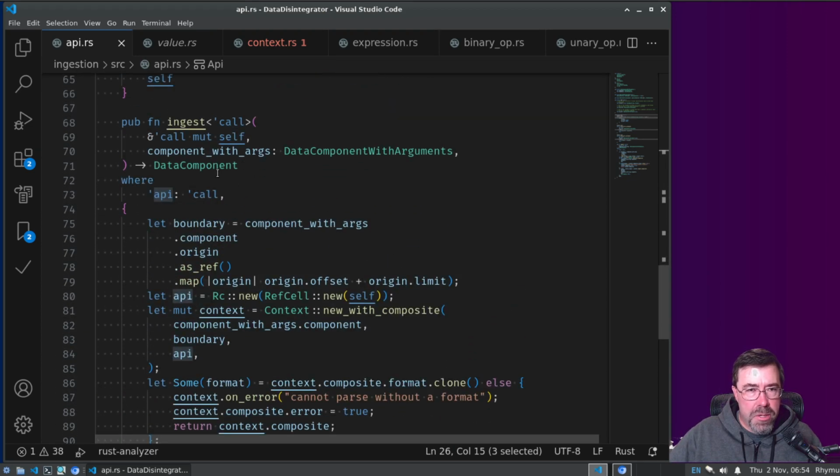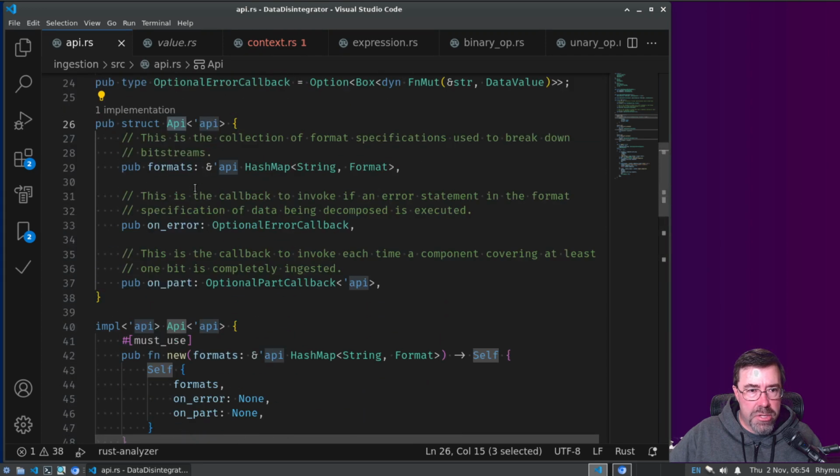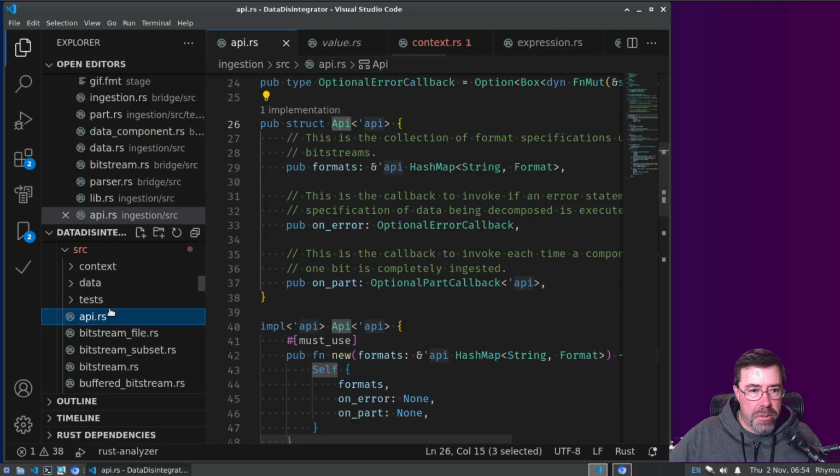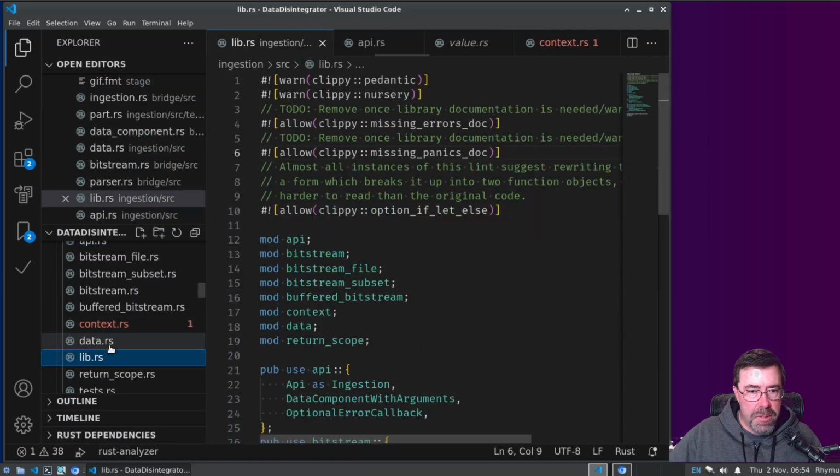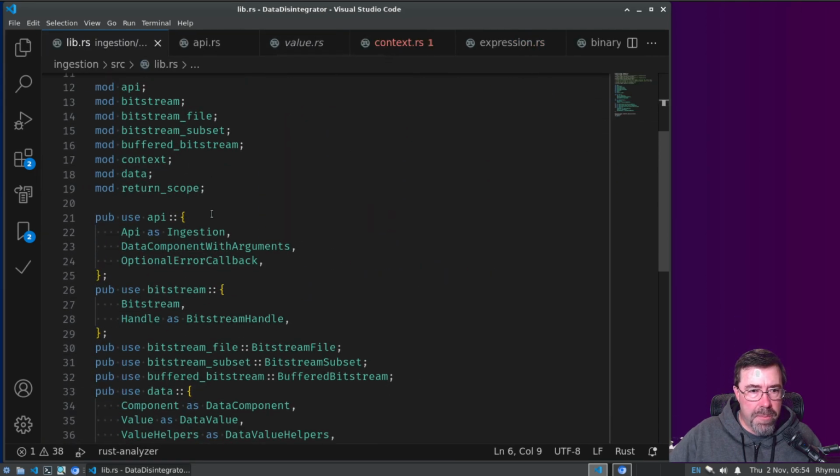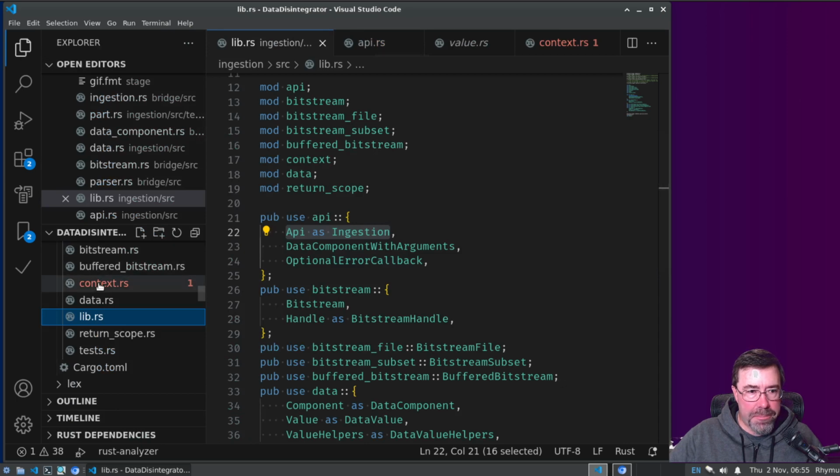I think at one point I called this class ingestion. I wonder if that would have been a better name for this. I am exporting it as ingestion. Something to consider when I'm refactoring.